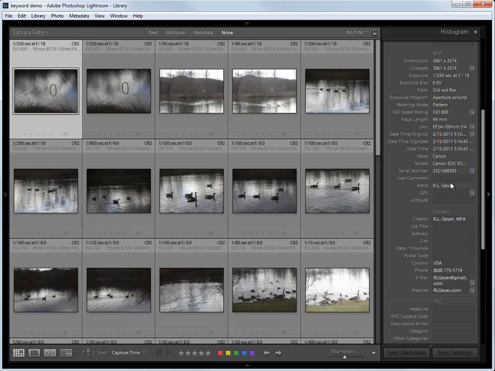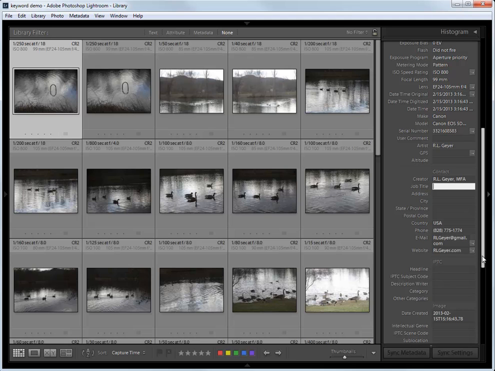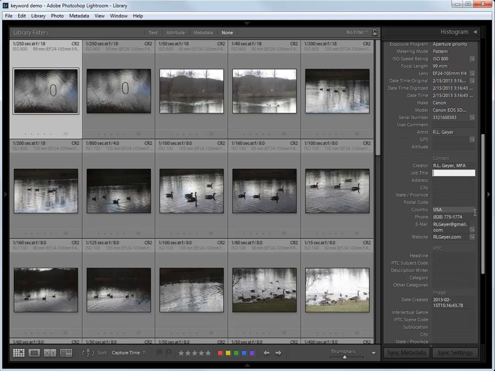And then we can come down here to the creator. And this is where you can add your name. I've already got mine in here, but you can simply click in there and add that. And I include country and phone number and email address in case this photograph is out someplace and someone would like permission to use it. So that is all right there.